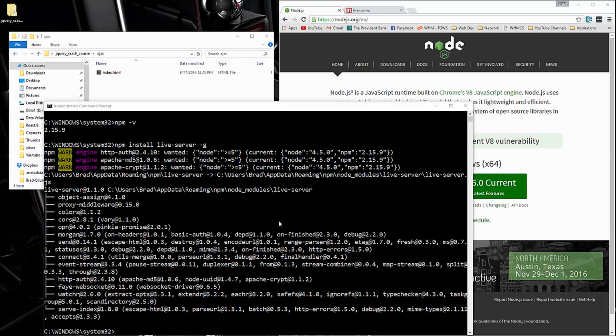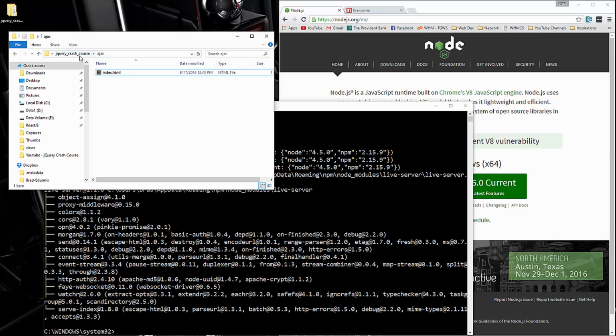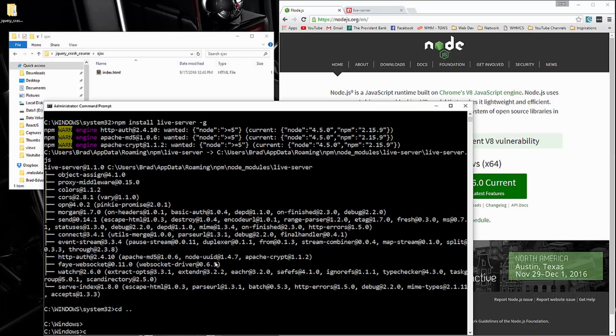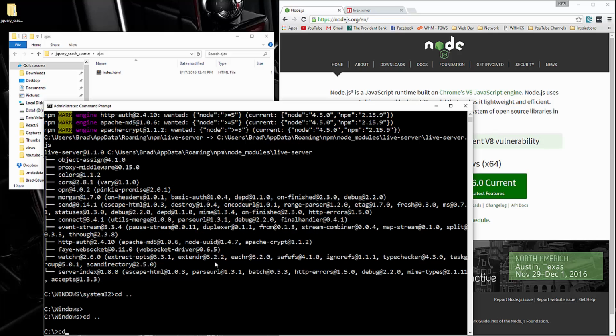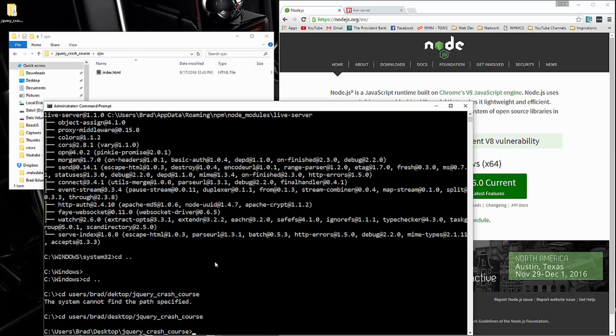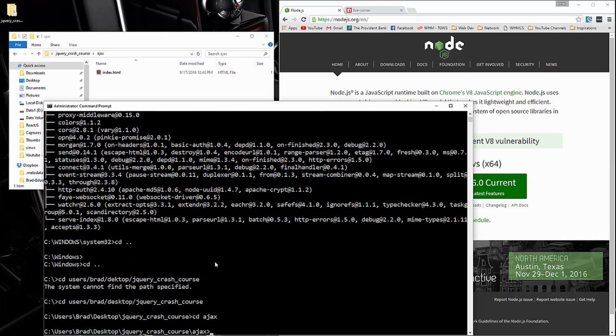Now what we want to do is navigate to our file here, which I have in a folder called Ajax. So I'm going to say cd, and it's on my desktop, so I want to go to users/brad/desktop/jQuery crash course. Let's see, cd users brad. Oh, I spelled desktop wrong. Okay, and then I want to go into the Ajax folder.